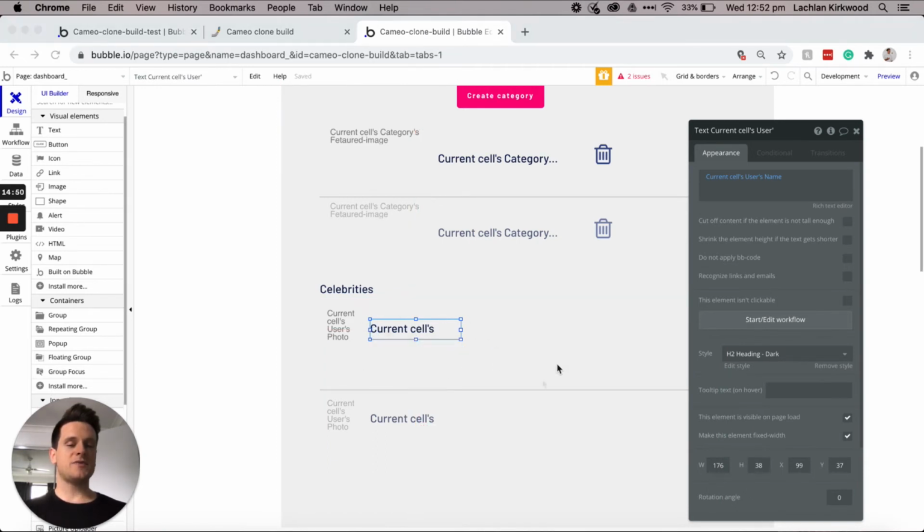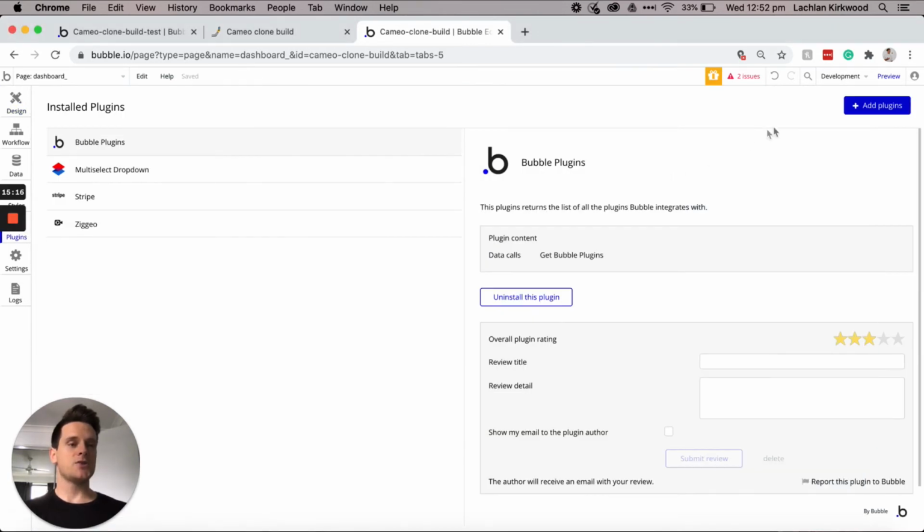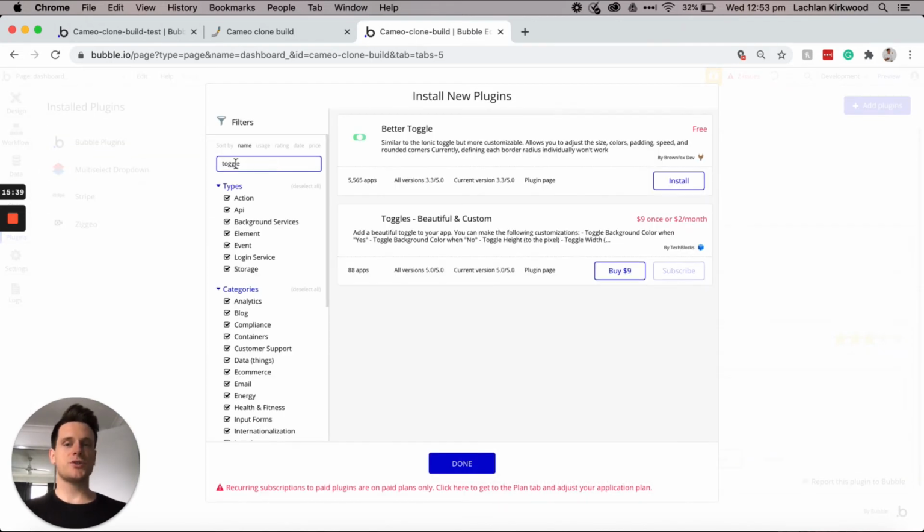And after we've displayed a list of all the celebrities, we're ready to create a feature that allows us to toggle on who are the featured celebrities on our platform and who shouldn't be featured within our main category on the homepage. And the best way to do this is by using a bubble plugin. So we'll head over to our plugins tab, select to add a new plugin. We will search for the term toggle, and then we'll select the better toggle plugin here, which is free.